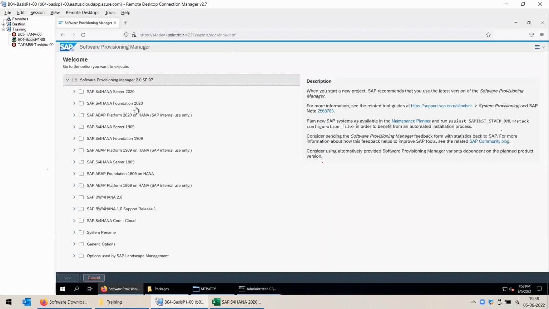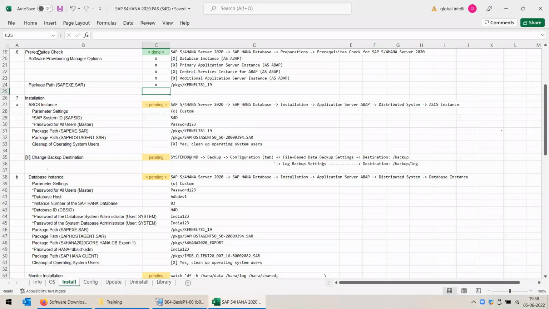Okay, so now again, you can see this. Now we'll start with the installation. We have done the prerequisite check. Now we'll start with the installation. So the first instance that we are going to install is the ASCS instance.